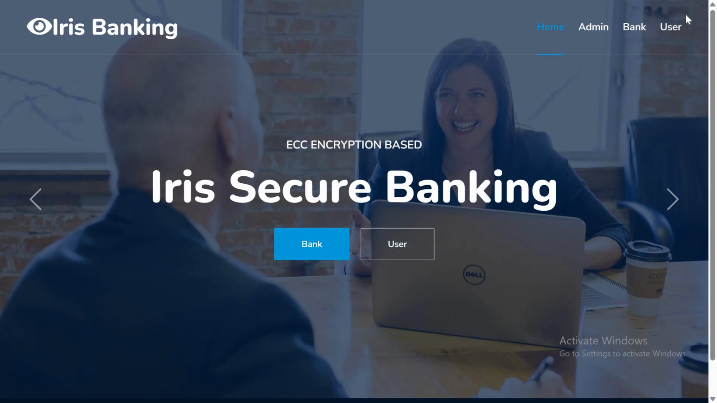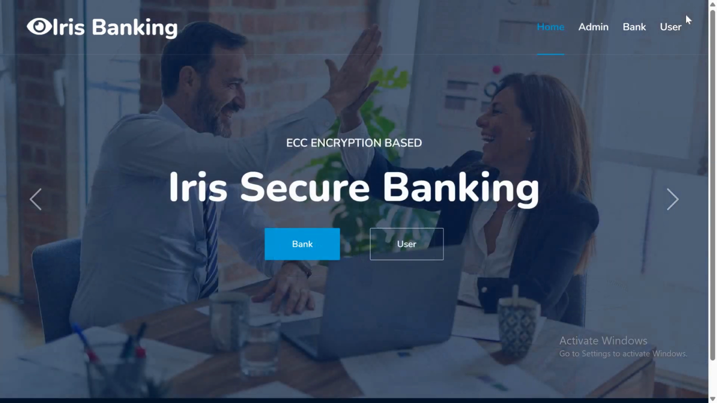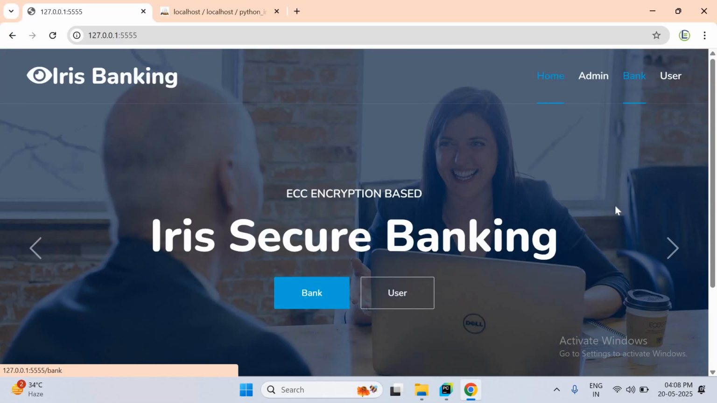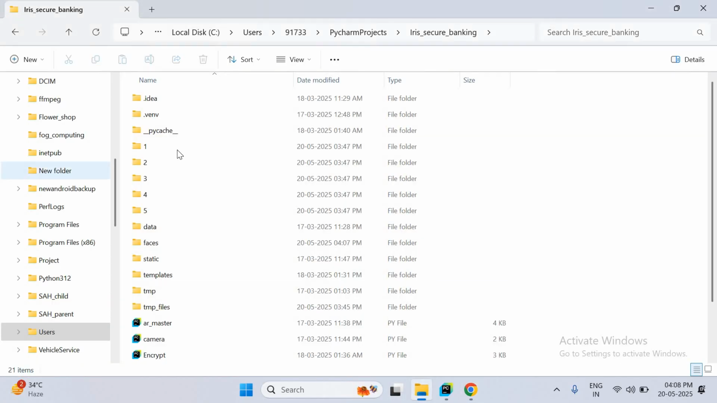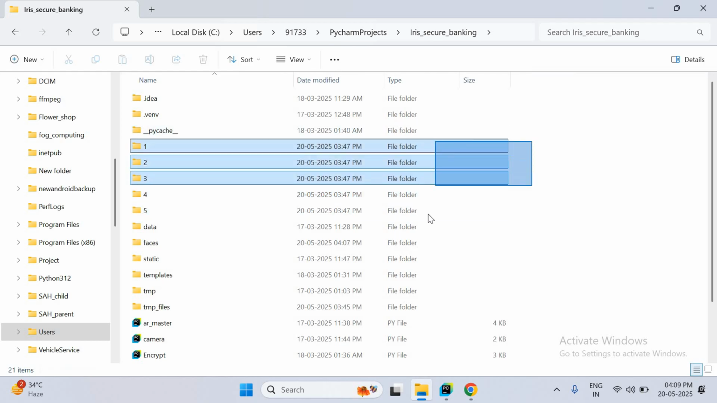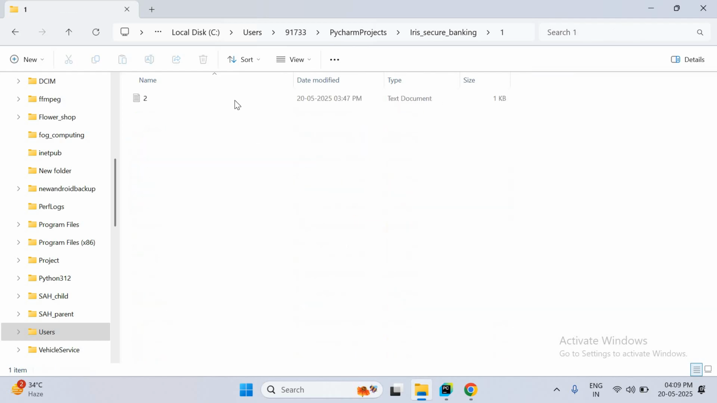Now I'm going to show you one thing. This is not only for authentication, but it is also created for secure storage. Secure storage is nothing but the blockchain I have added. So this is my project folder. I have created a blockchain based server, where these folders 1, 2, 3, 4, 5 are the blockchain servers where the encrypted data will get stored.